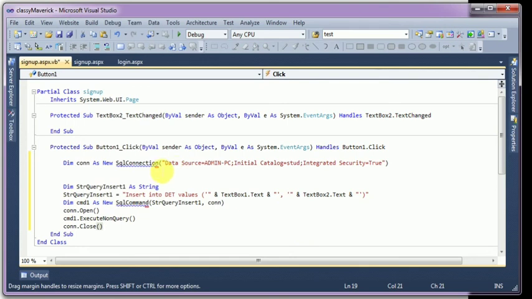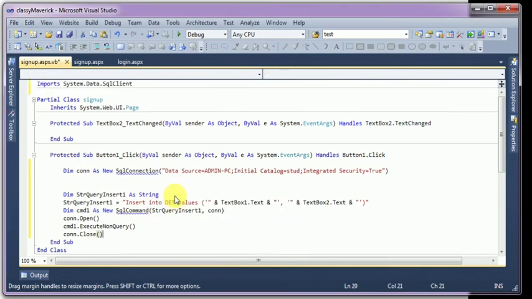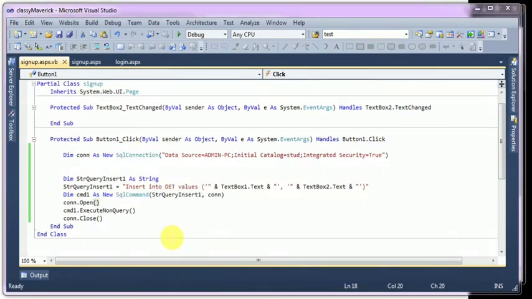And now hover on the red color underline which is saying, select the drop down button and import the System.Data.SqlClient option. We are done with coding. Let us run the program.